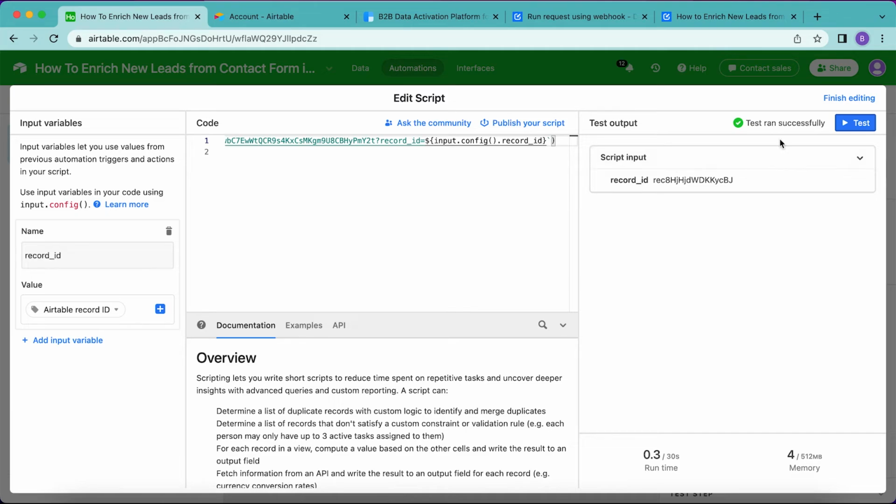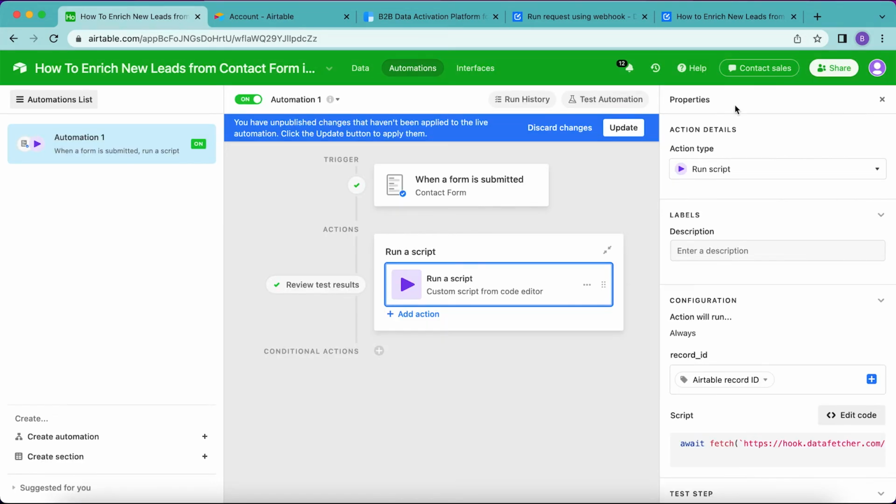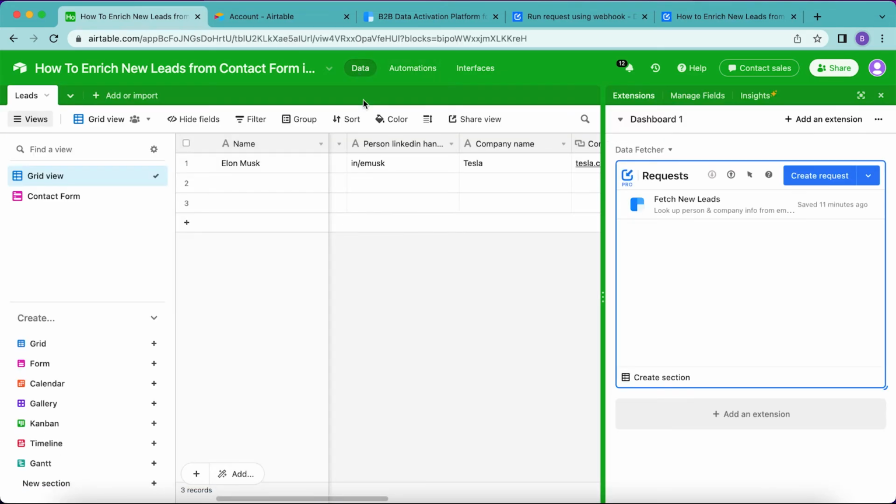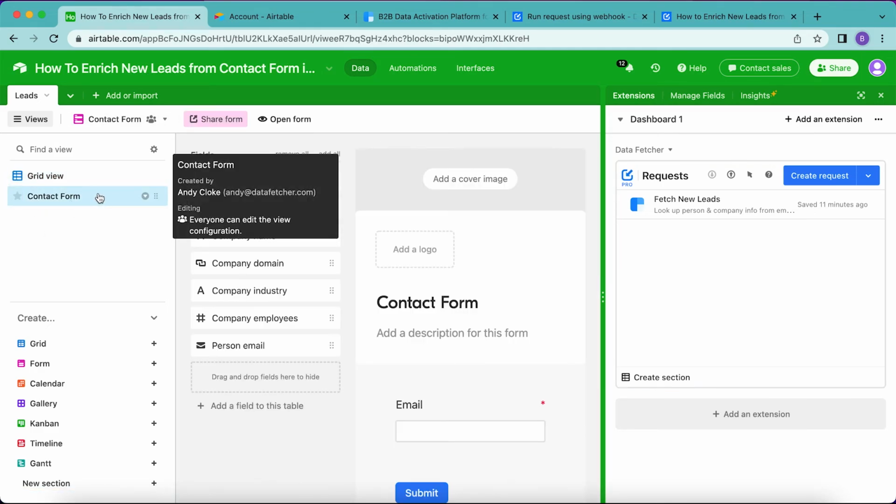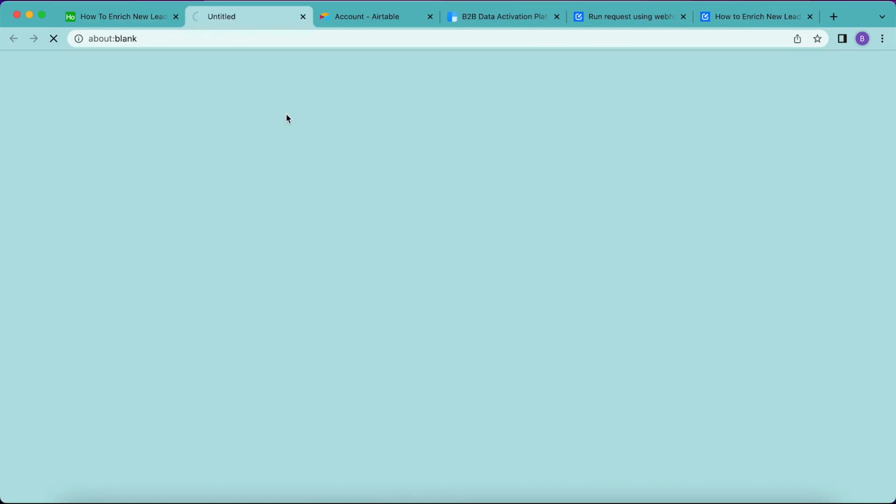Nice. Now over to the right hand side, we'll select the test button and you should see test ran successfully. Amazing. Great, so now you can select the finish editing in the top right hand corner and make sure that automation is turned on. As you can see, the toggle is green, so we know that it's on. Now, if you return back to your data button up in the top bar, select that, we can test our contact form by selecting Open Form, simply by coming down here to the contact form that we've created already, and then click on the Open Form button.